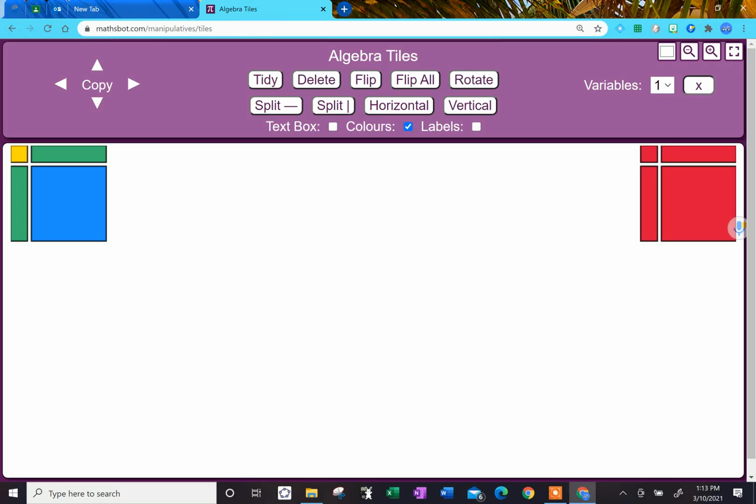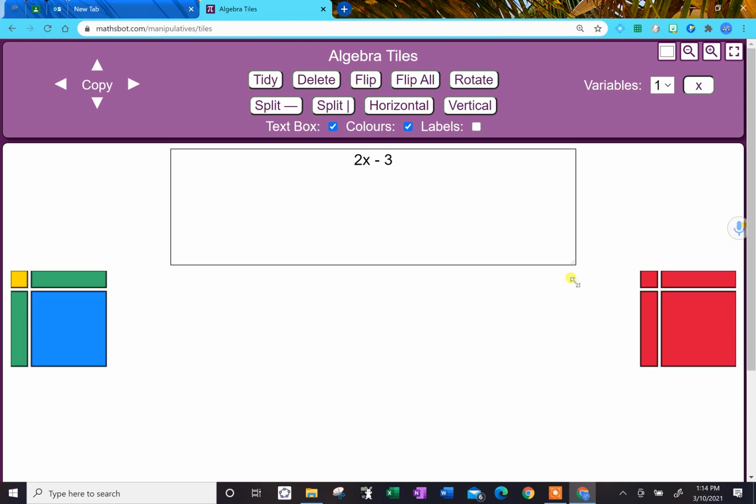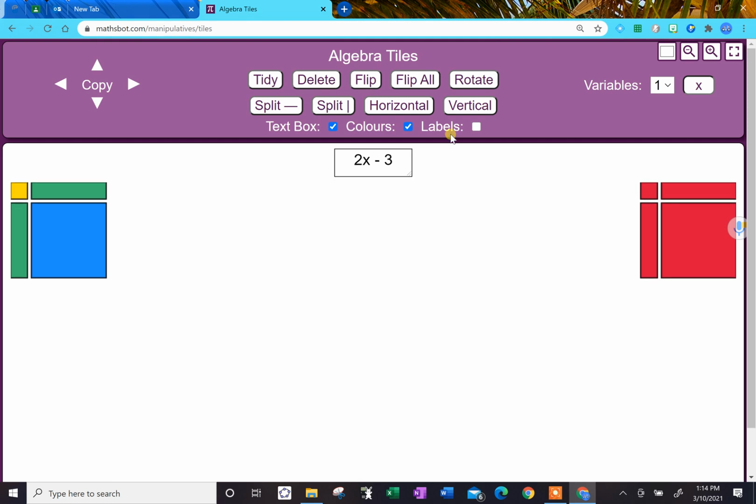This is a quick video on how to use the mathsbot.com manipulatives for algebra tiles. And there's a couple things that you need to know. One, there's a text box here. So if you want to put a question in or you want to write an answer, you can say something like 2x minus 3. And there it is. You can actually go into the corner and make the text box larger or smaller.